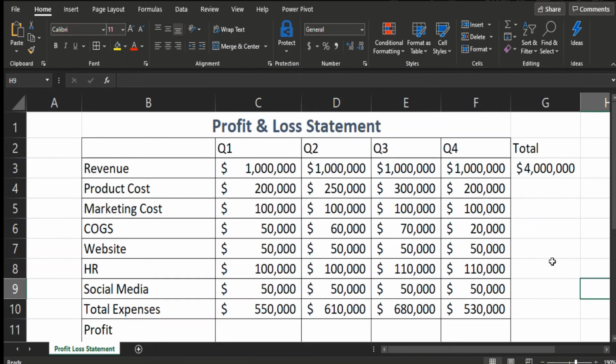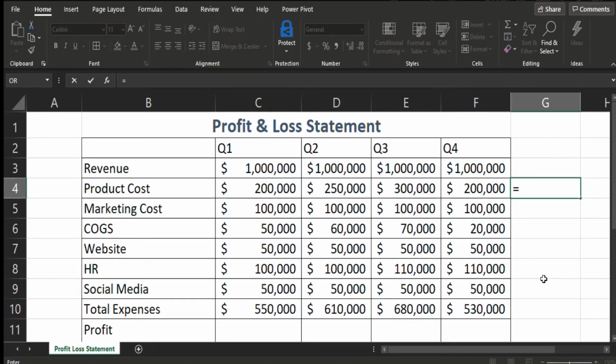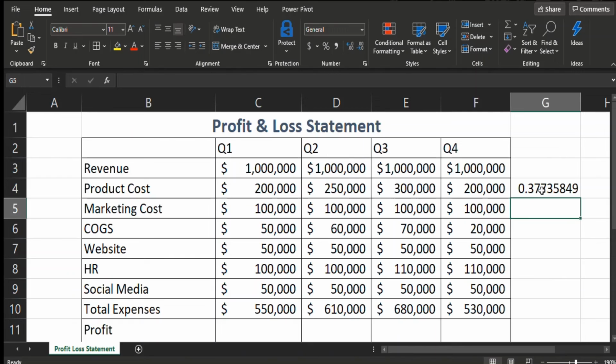But what if, let's change this, let's delete this, because we need to get, say, what percent of income is my product cost of the total. What is the percentage of product cost when it comes to total income? Let's check that. So how am I going to get that? It would be an equal sign, and say in quarter 4, I divide this by the total cost, and I get 0.37.